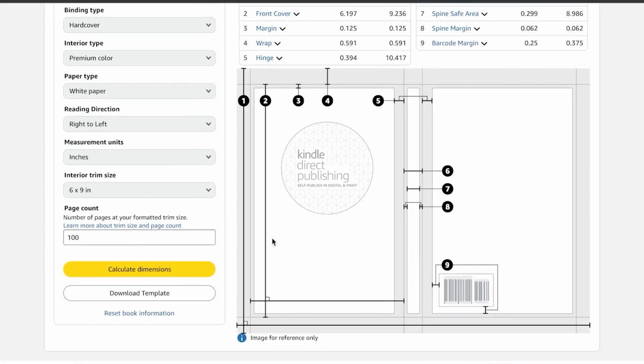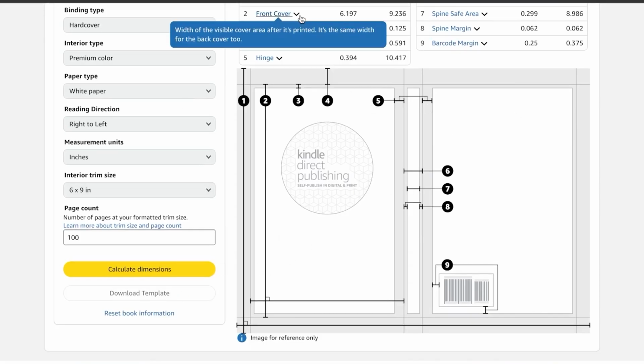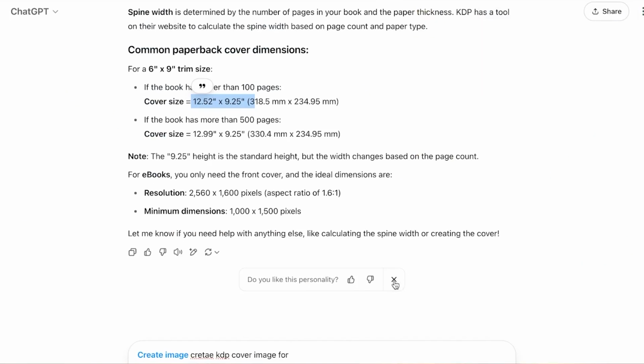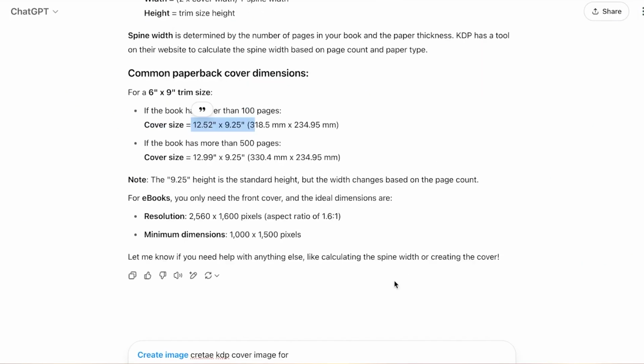So you can see this is my template. I'm going to click on download template, and it will be downloaded. Now I have a template ready that I will be using with Canva. Before we head over to Canva and start designing, we need to use ChatGPT to generate some images, to generate everything that we will be using. So we have the template now.